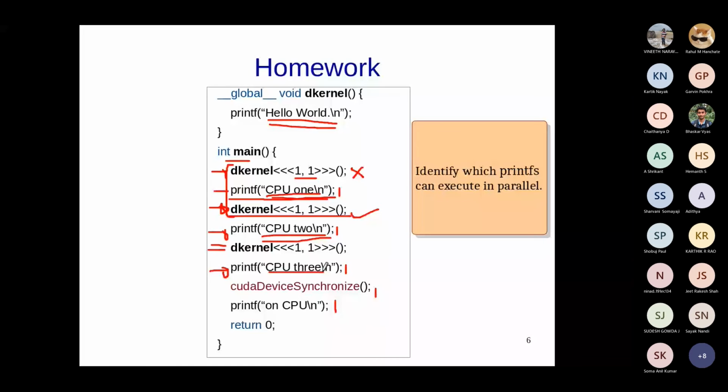After that, there is a cudaDeviceSynchronize. And therefore, the CPU cannot go ahead. And therefore, CPU 4 is always going to get printed after all the kernels, all the three Hello Worlds, and all the CPU 1, 2, 3 have been printed, right? So I hope this part is clear. If there are any questions, if something is unclear, feel free to ask.